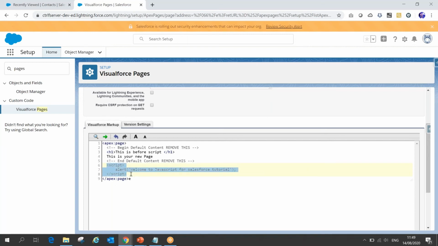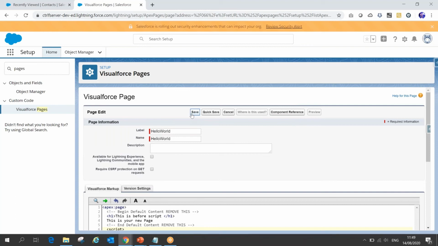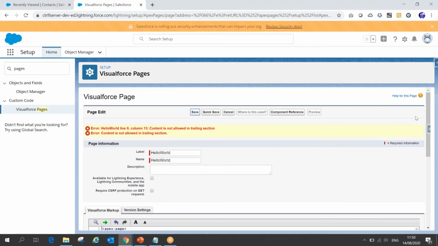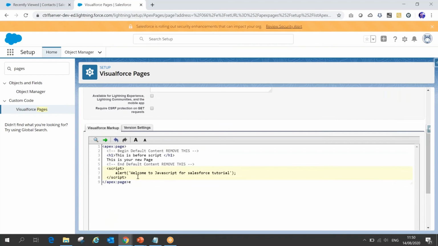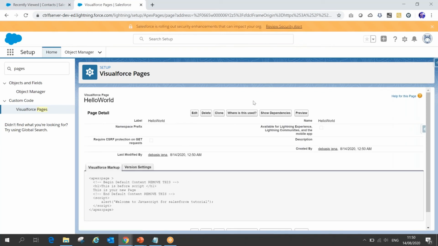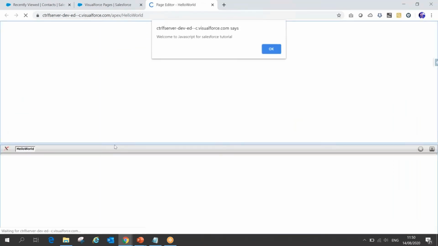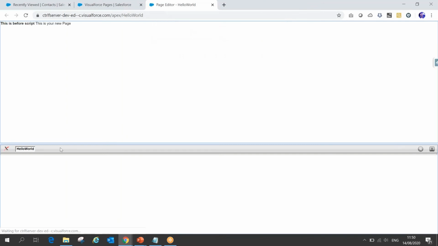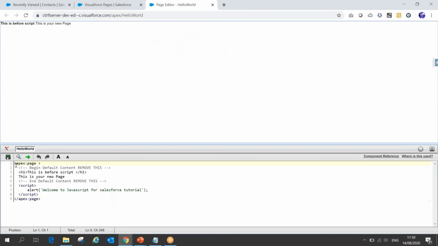This is the easiest way to write an inline script here. And we can also use external JavaScript on my page. We will see that in later sessions. Now if I save this page, let me see if I have missed something. Okay, I have it here. I'm just deleting it. Let me click on save. Now if I preview this page, what is going to happen? My Hello World page is coming now. See, I got an alert, welcome to JavaScript for Salesforce tutorial. And you can see my code content here.